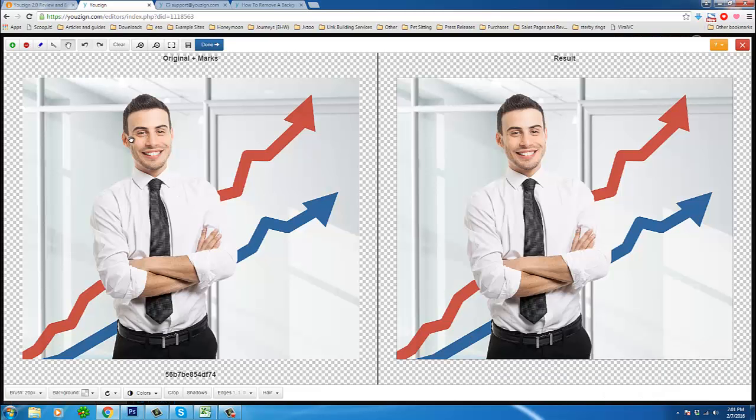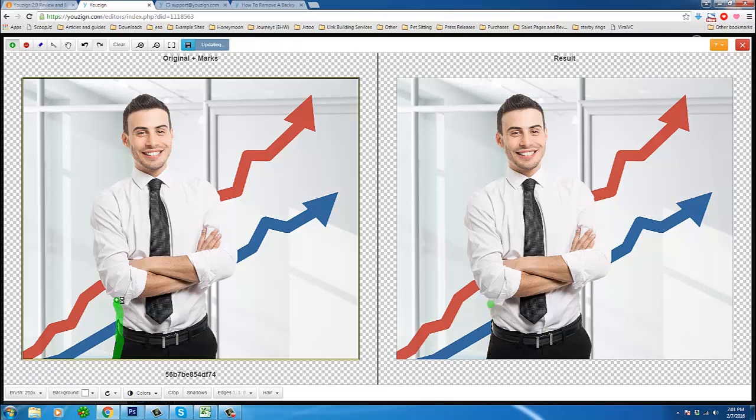So what I want to do basically is put red over the whole thing, because I want to get rid of the whole image and replace it with something else. But just to show you, if I wanted to keep him and isolate this man from the background, all I would do is quickly go over him with the green.